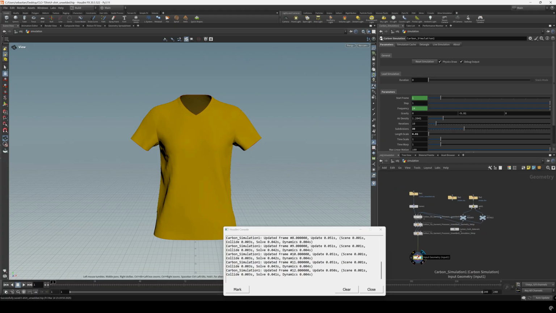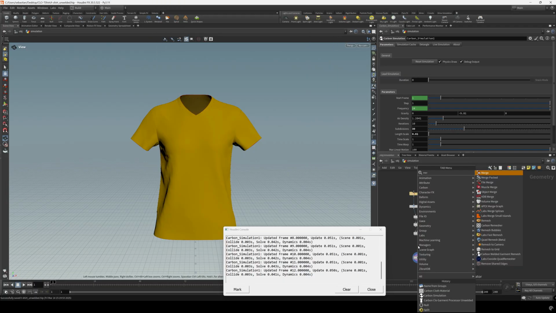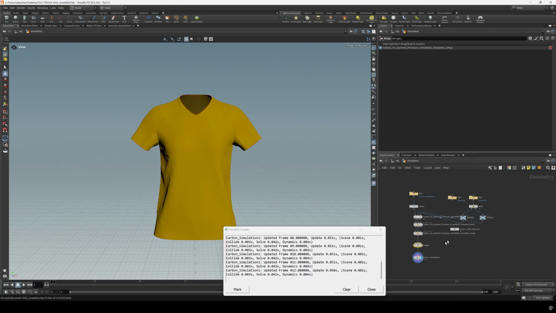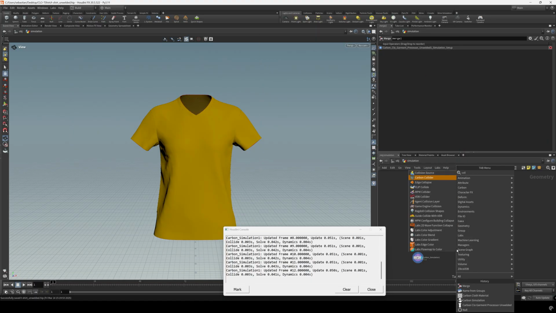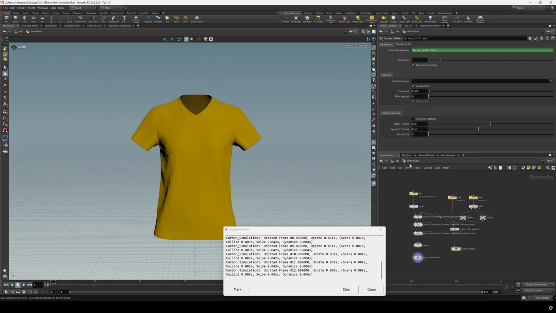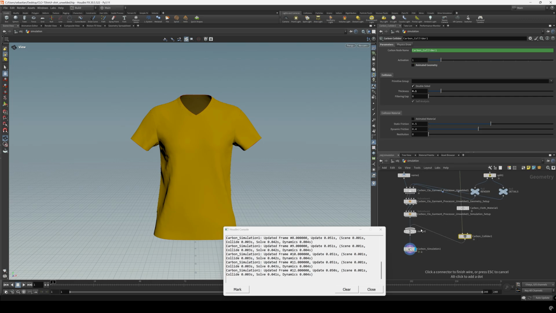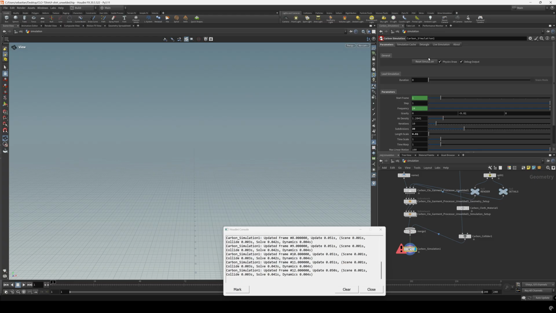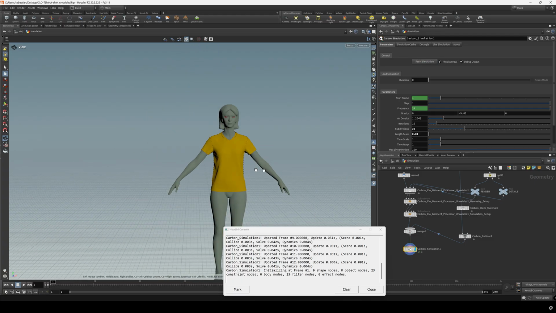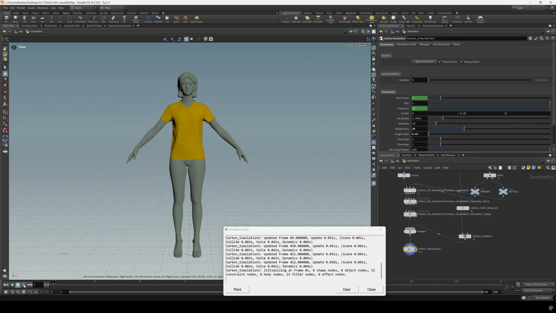There can only be one input to the carbon simulation, so we need to add our merge node. And we have our avatar here. Add a collider, a carbon collider node. Oops, don't go inside, nothing in there. Thickness, let's set it to 1 millimeter, so 0.1. And let's remove the animated tick box because we're not animating, obviously. Connect it, reset the simulation. And here we are, let's simulate this. All right, that looks good.